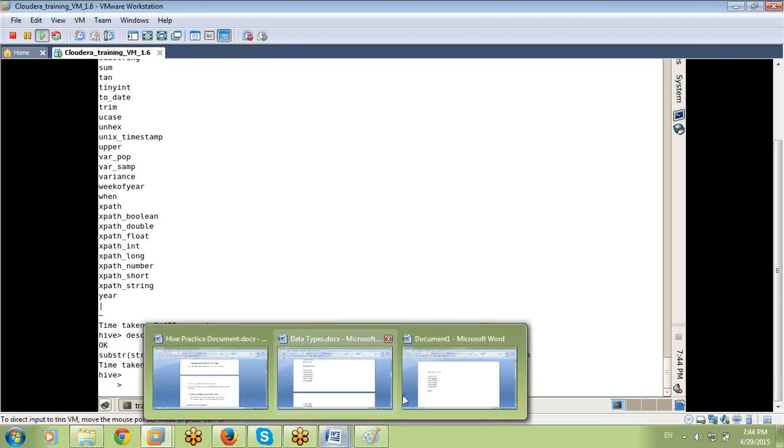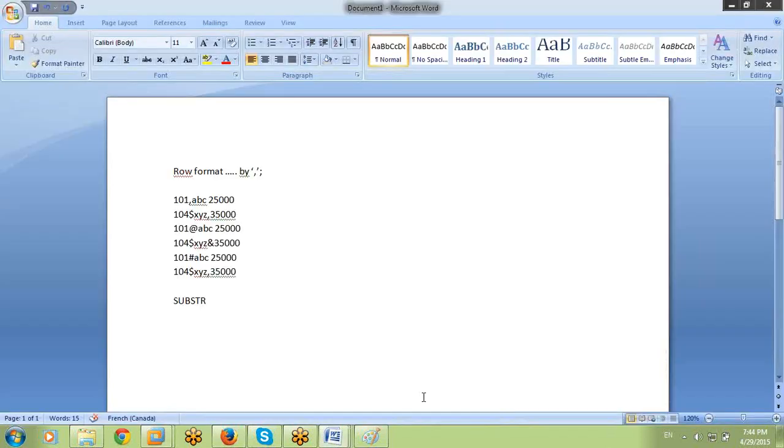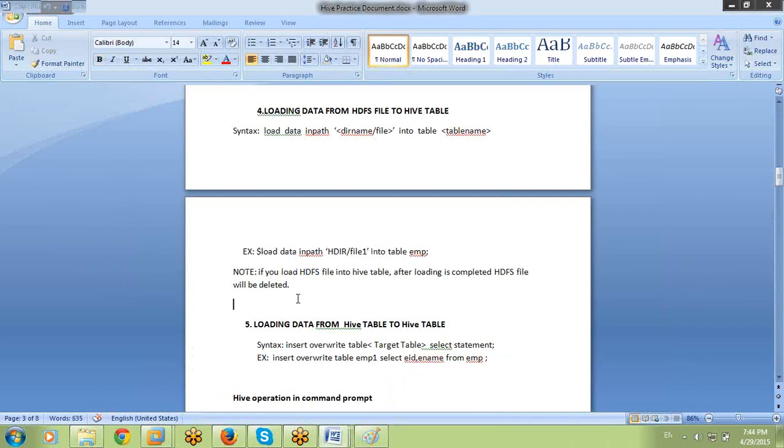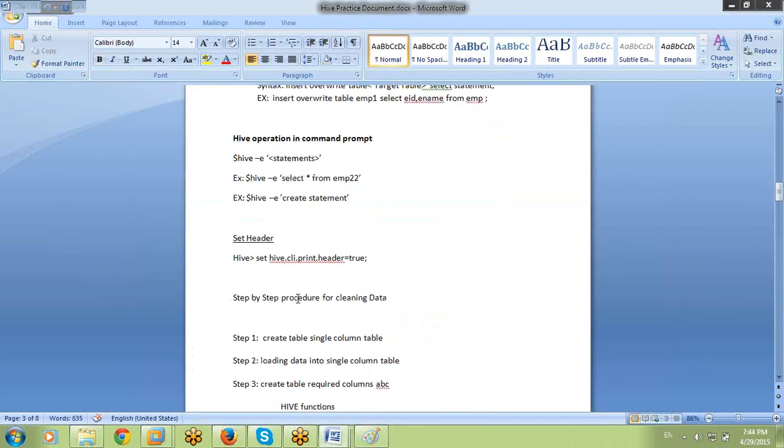Now, coming to our documentation. Okay, the function is ready. How to clean this data? In our Hive, we have a four-step strategy to clean this type of data. What do you mean by the four-step strategy?